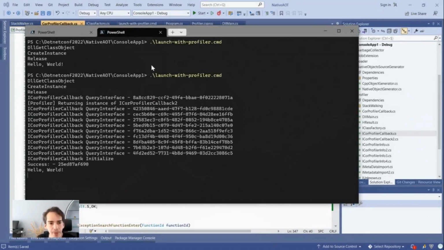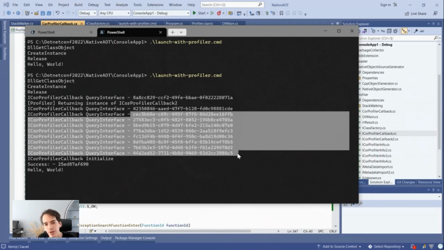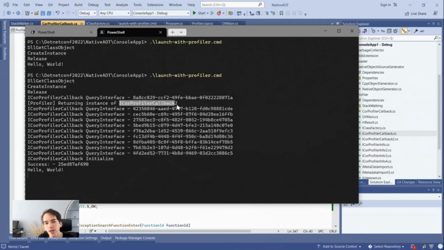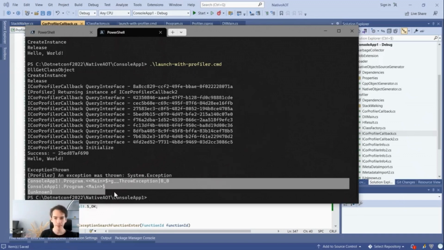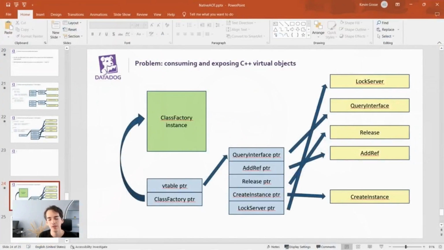And now if I launch my application, what we can see is that the runtime did call QueryInterface with a lot of different GUIDs. And here I recognize the one for ICorProfilerCallback2. And then the runtime called Initialize, and we were able to successfully fetch our instance of ICorProfilerInfo. Then we have hello world. I press return to throw the exception. We can see that the ExceptionThrown event was raised. I was able to find the type of the exception, and I was able to dump the call stack. And so we have confirmed that it is now possible, thanks to Native AOT, to write a profiler entirely in C#.